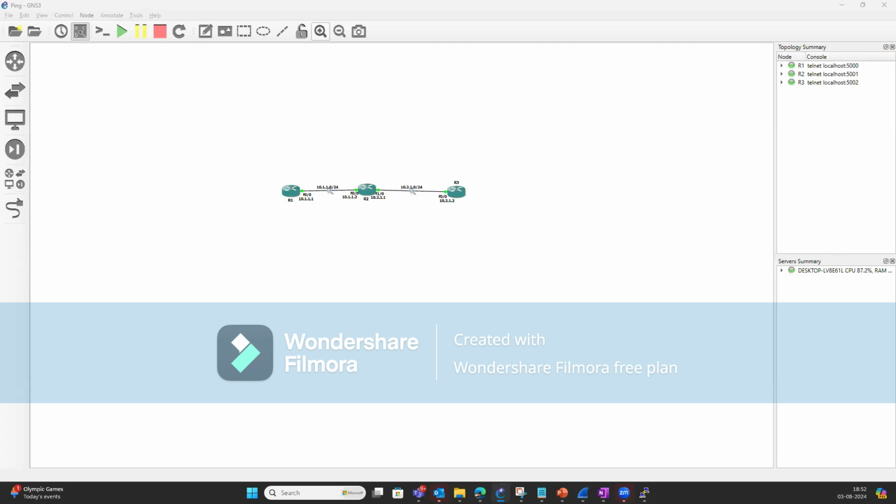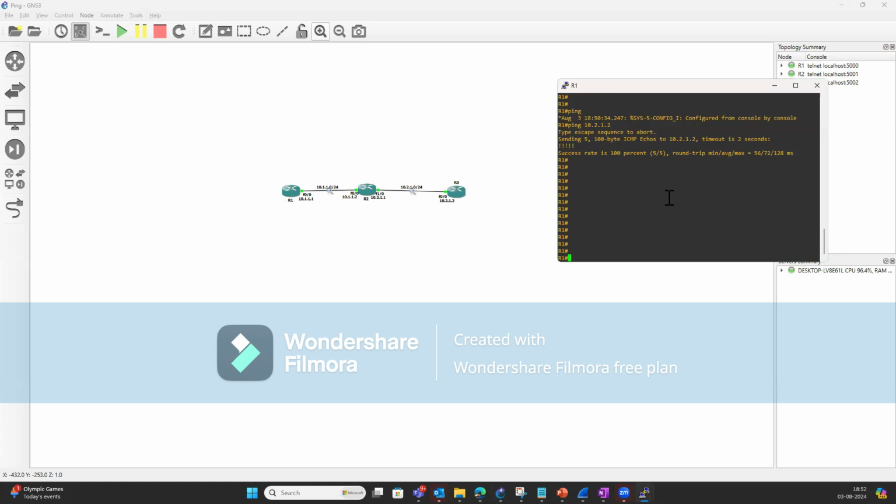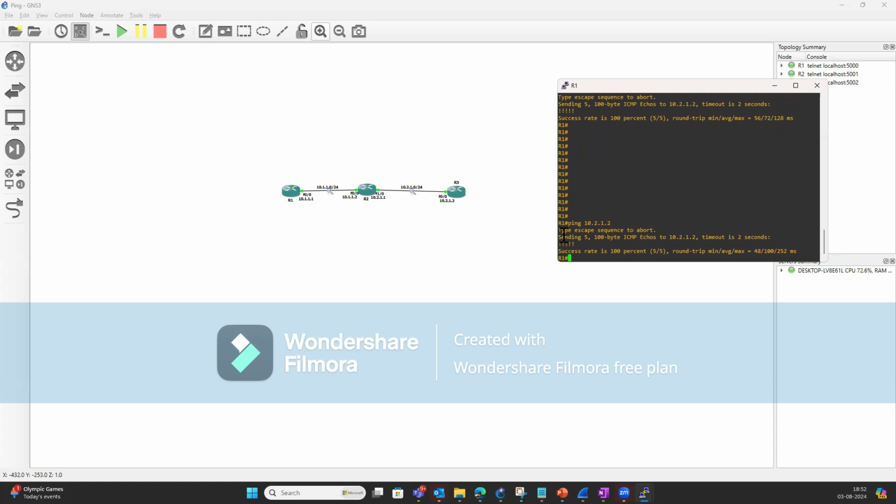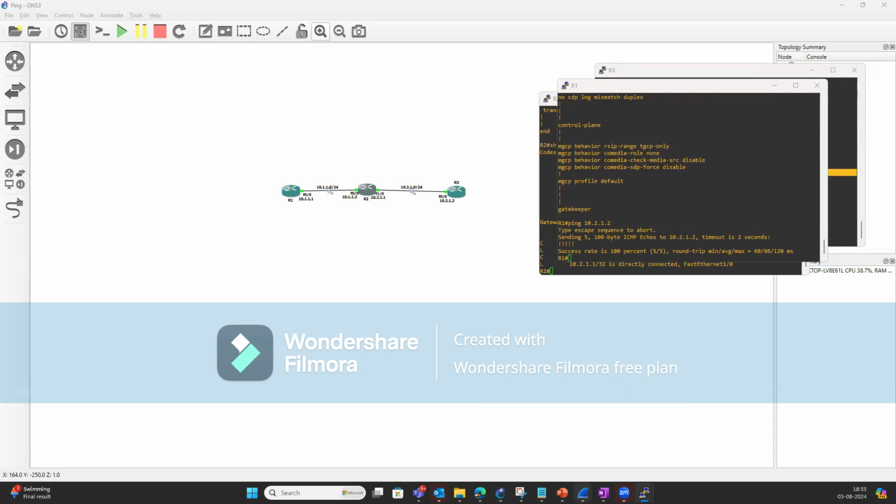All right, so I have this small lab where I have router 1, router 2, and router 3. These two interfaces are on the 10.1.1.0 network, and this one is on the 10.2.1.0 network. Both are /24s. These are all freshly configured, and we'll be trying to ping for the first time from R1 to R3. And it succeeds. Let's try to see the captures now.